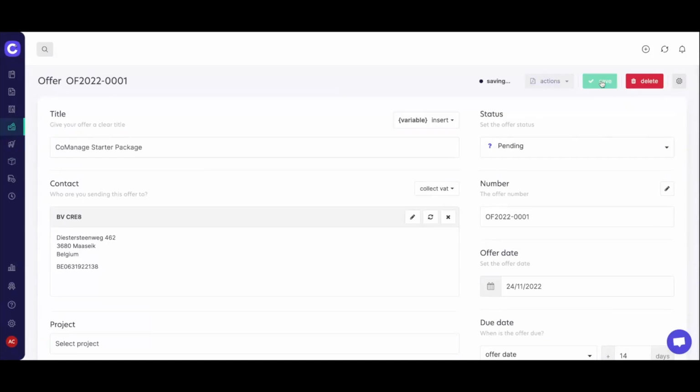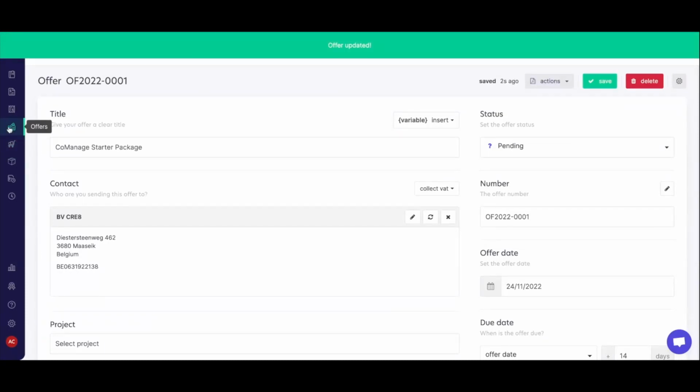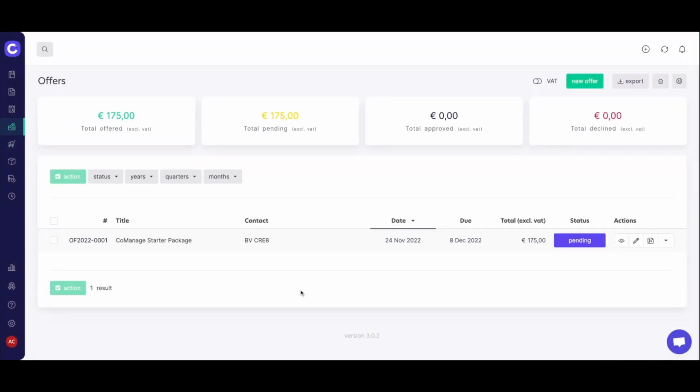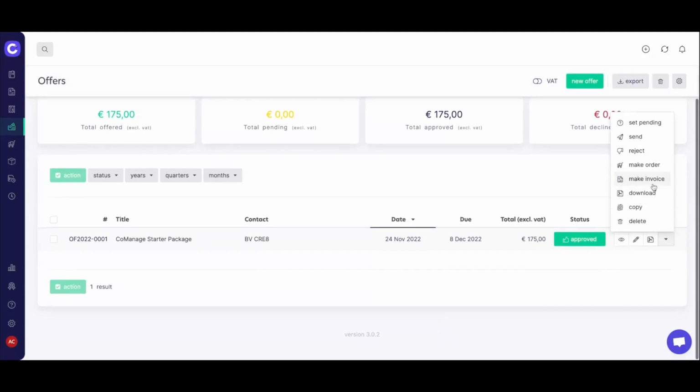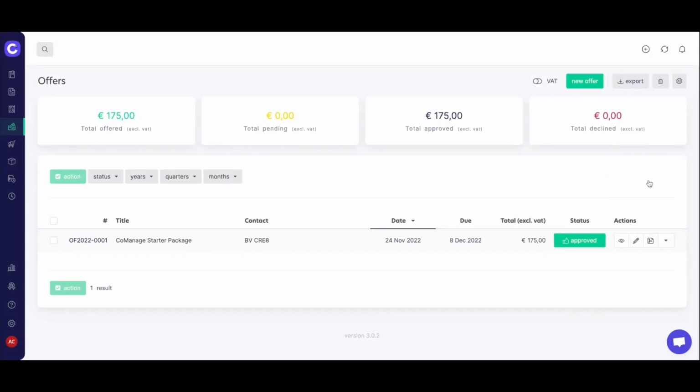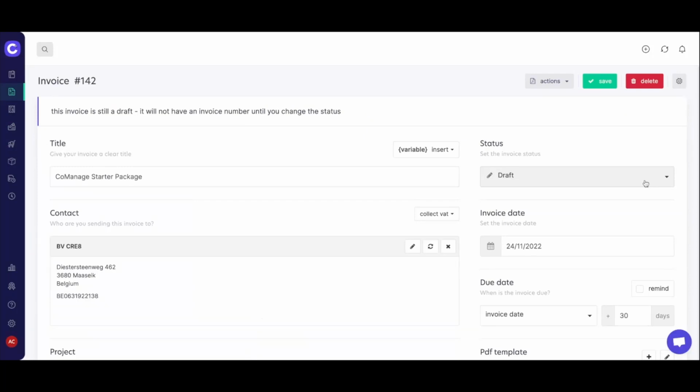So now we saved our offer and we're going to our offer overview. Here you see all of the offers you created. Since my offer was approved, I'm going to put my status to approved. You can click here on the arrow because I want to make an invoice of this offer. So I click on make invoice. Here you see that a lot of fields which we already saw for creating an offer are the same for creating an invoice.